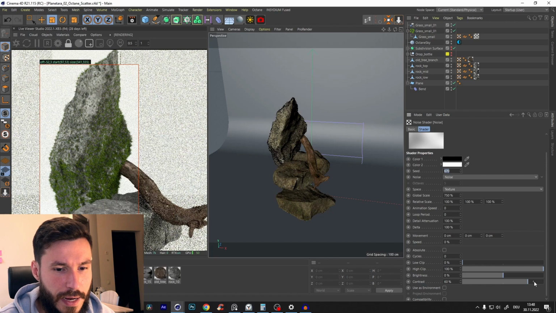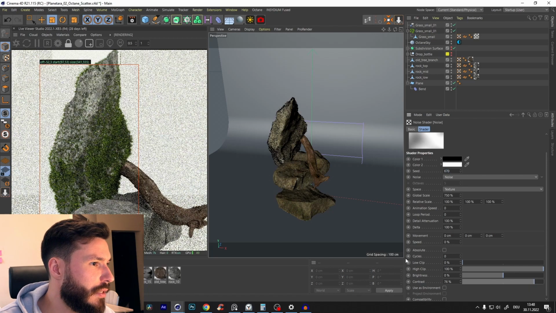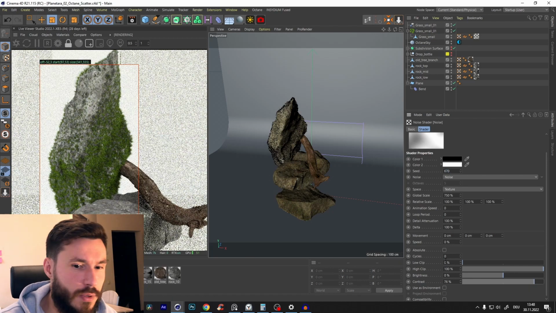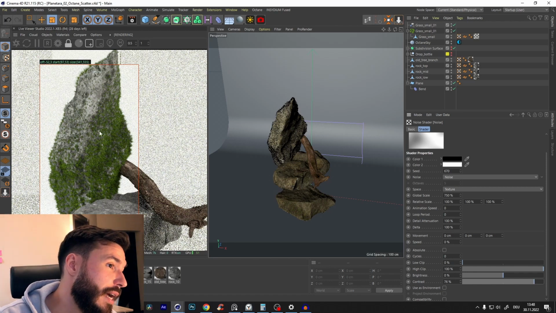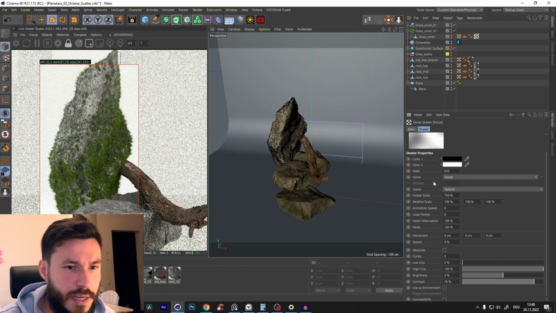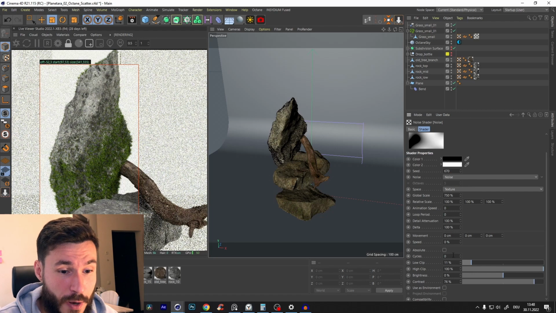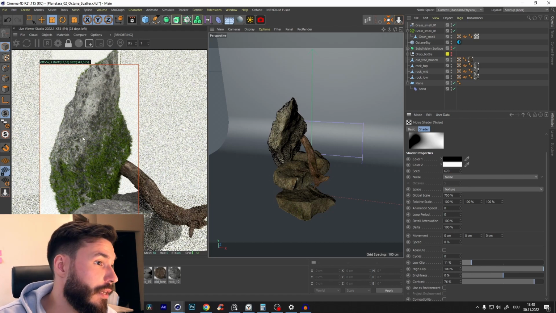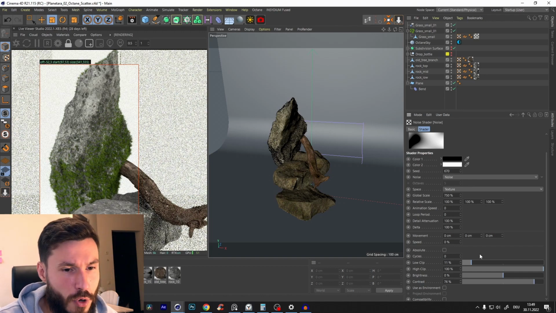So yeah, I think I like that. I will crank up the contrast a little bit. You see, maybe we can also play a little bit with the low clip, because I like the plants here, but I don't like the plants on those sides. Oh, sorry. Perfect. So you see, we can play a little bit with the low clips and the high clip. So that's something more that we want.